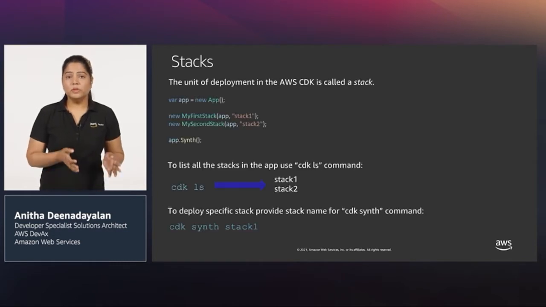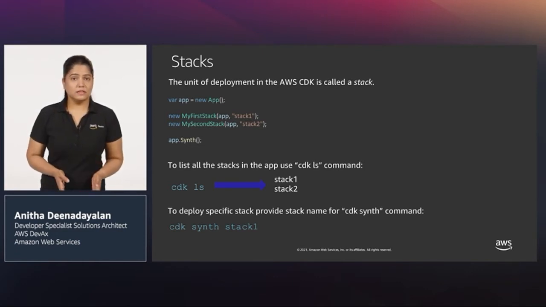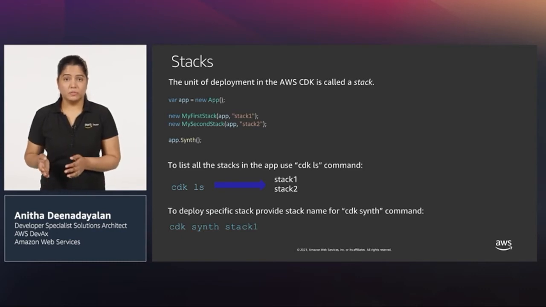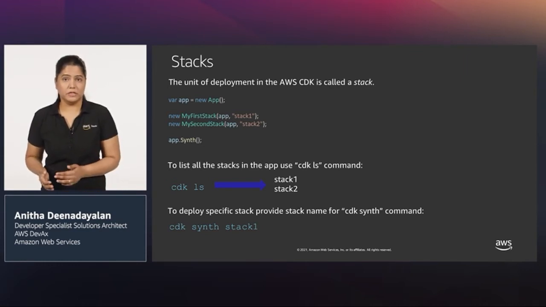Before we move into the event-driven application architecture and the demo, you need to understand some basics of using the CDK CLI commands. A stack is a unit of deployment in the CDK application. An application can have multiple stacks, and you can selectively deploy a specific stack by using the stack name. The CDK ls command will list all the stacks in your application.